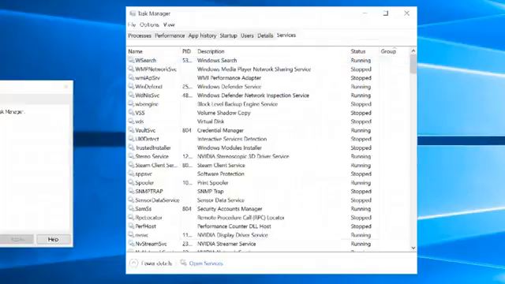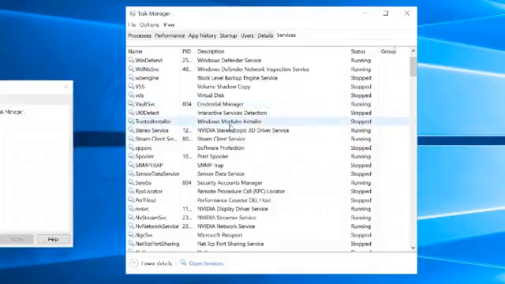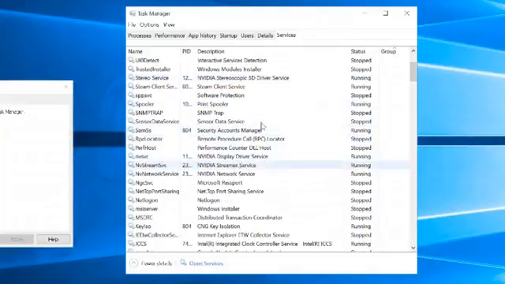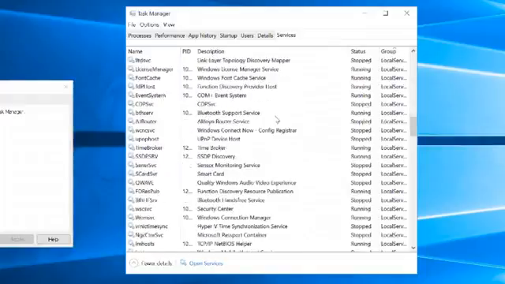Now right here, these are the things that'll start up when Windows starts up. So you want to look for things like updates, like Adobe updates or whatever updates, Google Chrome updates or plugins, and you want to disable those. Or installers, like Windows installers. You want to get rid of those because they'll slow down your system.